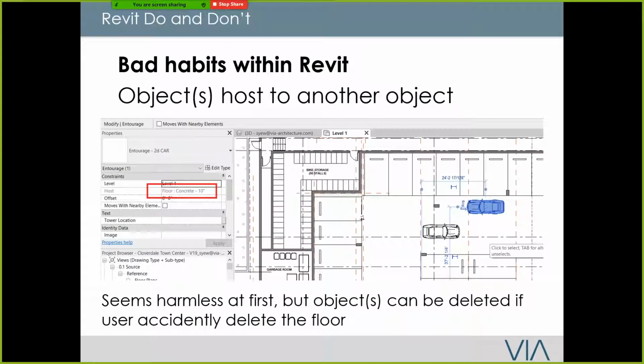All right, other bad habits. I've seen this quite a bit, especially new users like to put in an object and it's hosted on a floor. Two projects this week, I have to kind of fix the problem, because what ended up happening is that someone accidentally deleted the floor.